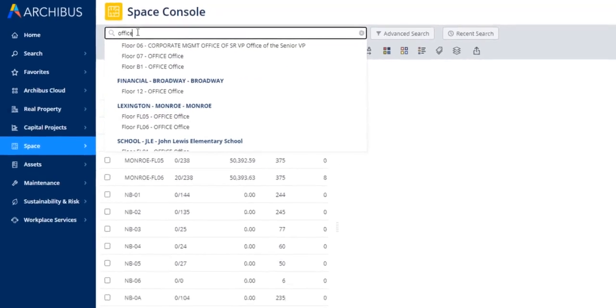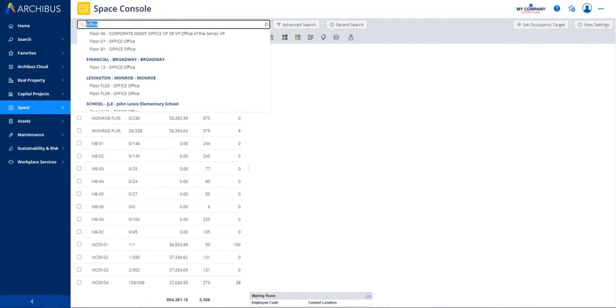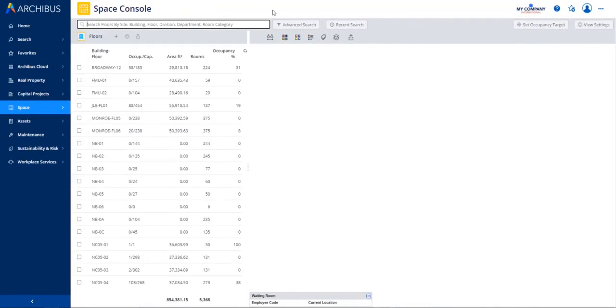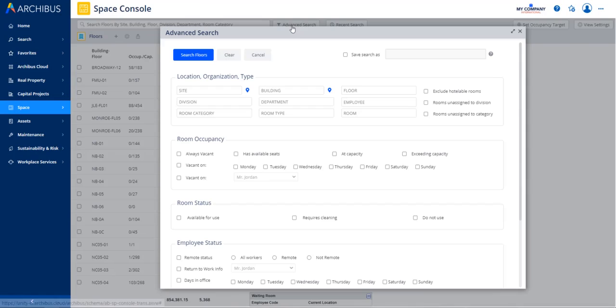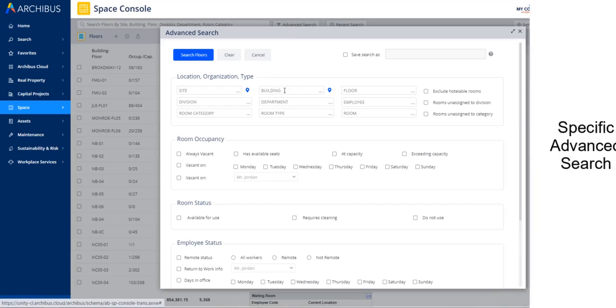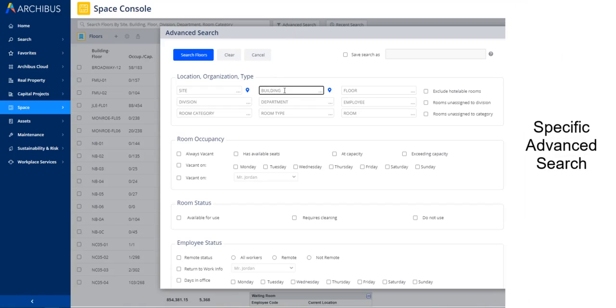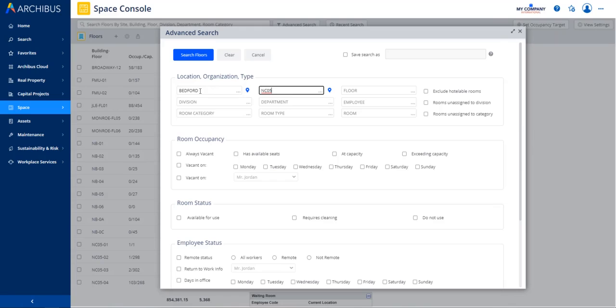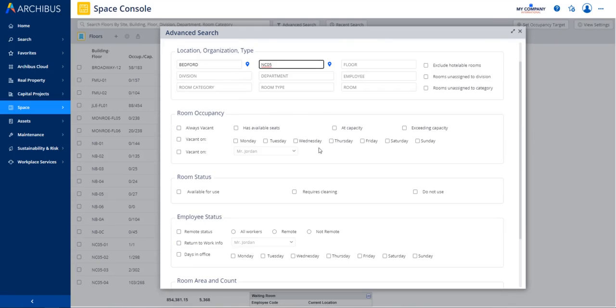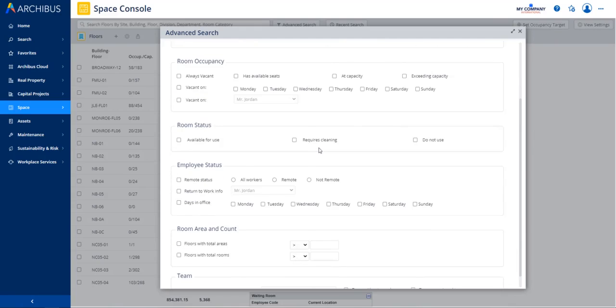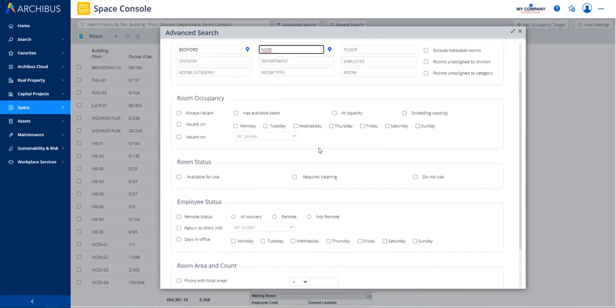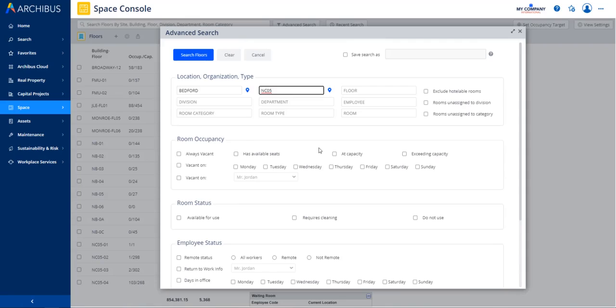The advanced search function is an even more robust search mechanism that allows you to pinpoint the exact desirable space parameter. You can display a specific floor by location, room occupancy or room status parameters, and include employee attributes as well as search by room area and count. Once selected, the system restricts the console view to the detailed search results.